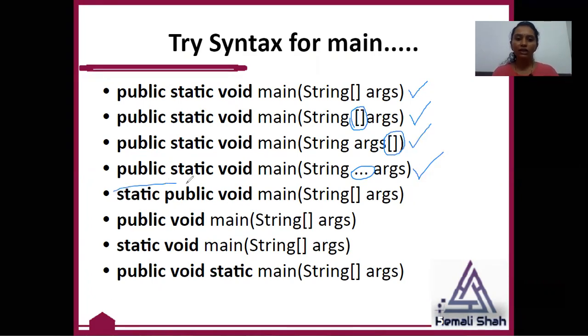Here I have changed the location of these two keywords. I have used the static modifier first, then I have used the public modifier. Again, if you change the location of these two keywords, you will get your compilation and execution of your program correctly. You will never get the error.